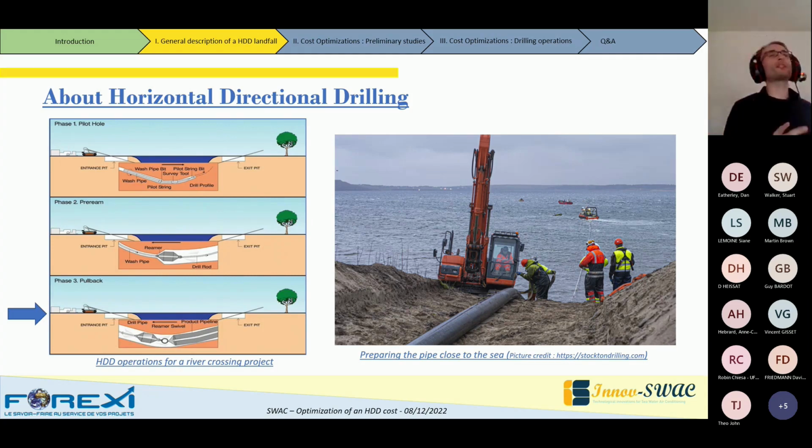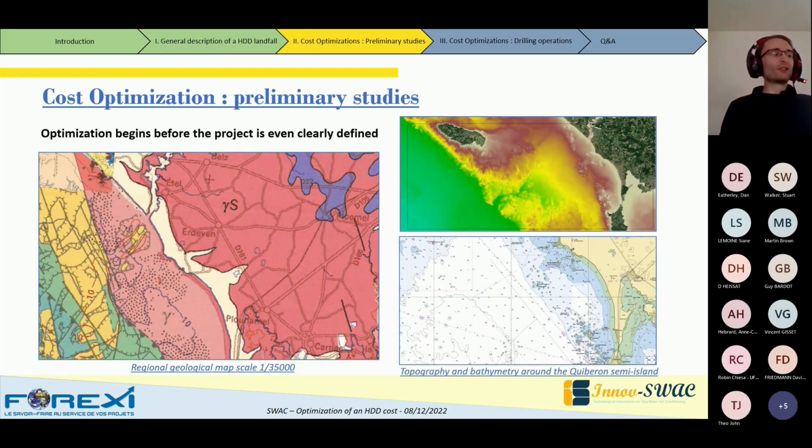And now I want to go back to the beginning of the project and try to set it up from the point of view of the engineer and identify the steps where we're going to be able to optimize some costs. Obviously, I'm going to be drilling underground, so the geology of the area is going to have a massive impact on the dimension and even the feasibility of the project.